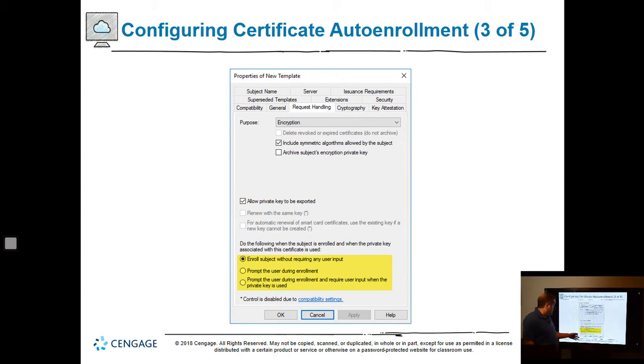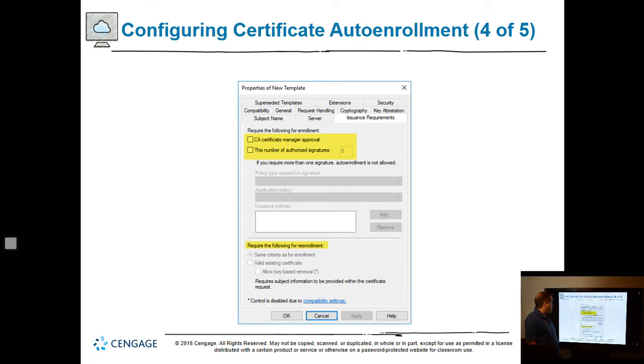So we also have here under the request handling, you can enroll the subject without requiring any user input. And this is the easiest way for a user when they're using certificates because they won't get prompted. Then you've got requiring the following for enrollment, a CA certificate manager approval. Typically this isn't used, but you can use it if you want to really irritate people. The number of authorized signatures, and then you can require the following for re-enrollment as well.